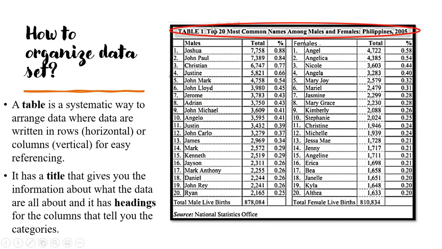So, example, ito. Yung title ng table. Kasi kung wala siyang title, diba, ano yan? Ano yung sinasabi ng table? Para sa yung males, yung females, ano yung mga names na yan, etc. So, mahalaga na merong title.